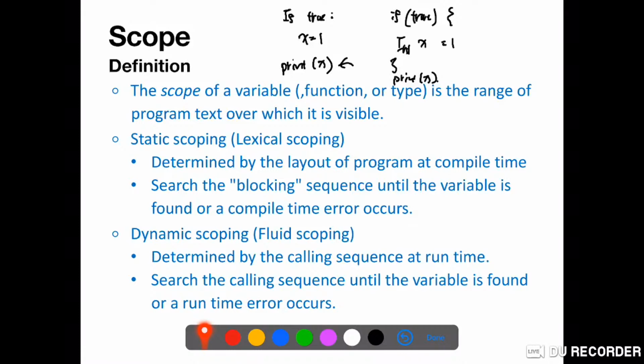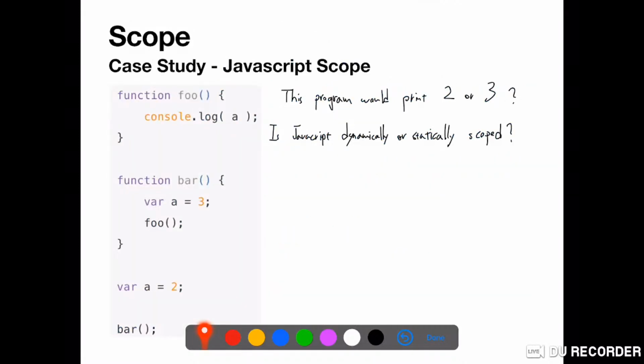These are just a strict definition, but let's give some examples here. This is a JavaScript program, and if you are a JavaScript programmer, you should know what this will print. It's important.